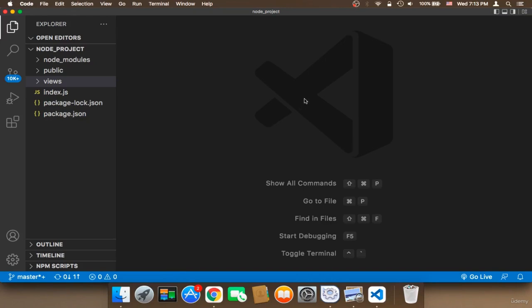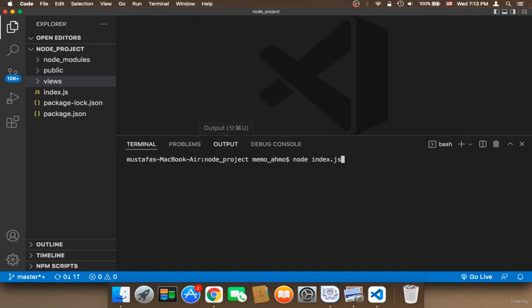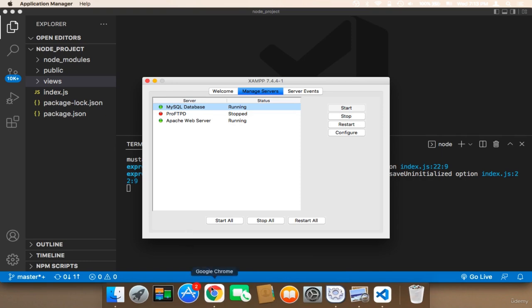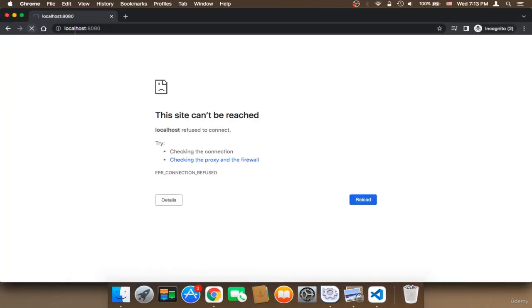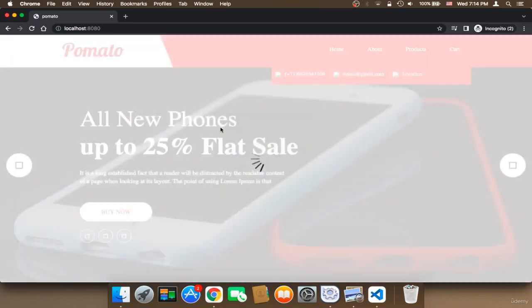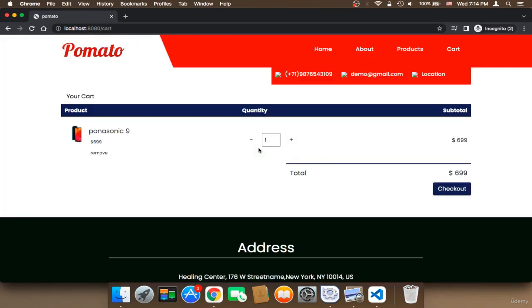Welcome back. Let's now test. So in order to test, I'm going to open the terminal. I'm going to click on view and then terminal, and then I'm going to say node index.js, and also make sure that your Apache web server and MySQL both are up and running. Now in the browser, let me refresh localhost 8080, and this is going to take me to the website. Let me now add something to cart. I'm going to add this to cart, and then I'm going to check out.